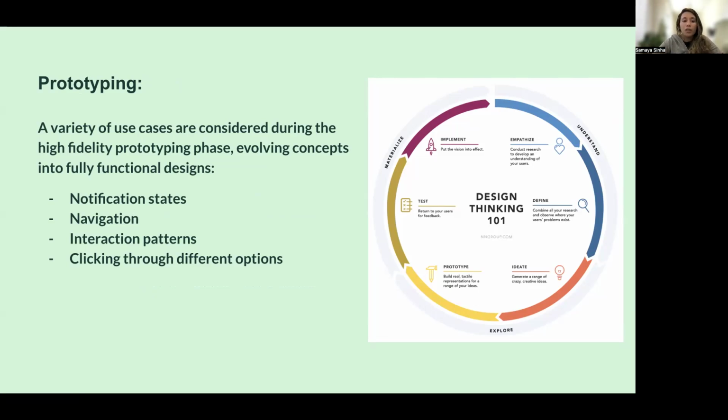So in the case of prototyping, we really need to consider a variety of use cases during the high fidelity prototyping phase. And we need to evolve our concepts into fully functional designs, which means we're thinking about things like notification states, navigation, and interaction patterns and clicking through different options. So it's not just about a basic flow or a basic screen layout, but about understanding every detail on the screen and where every click would land the user next.